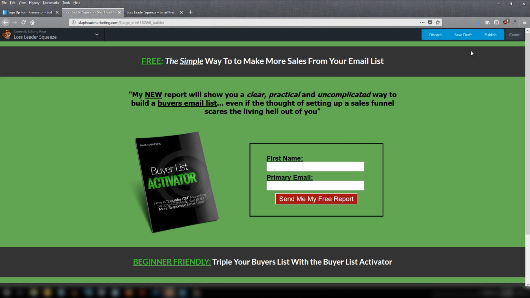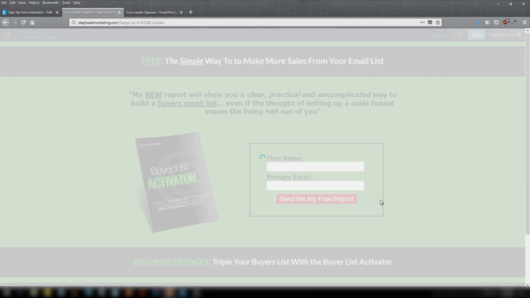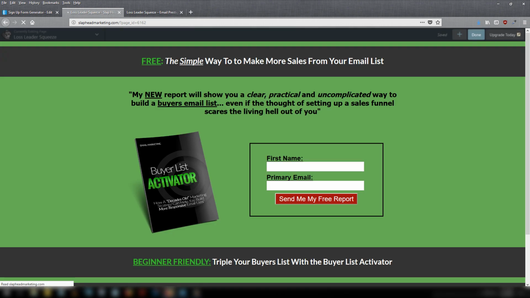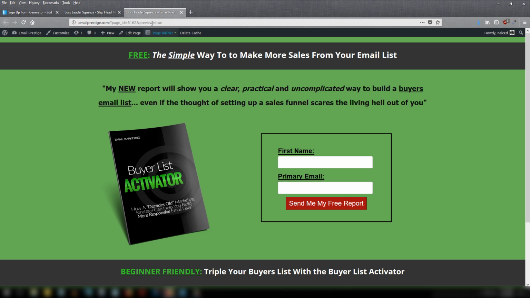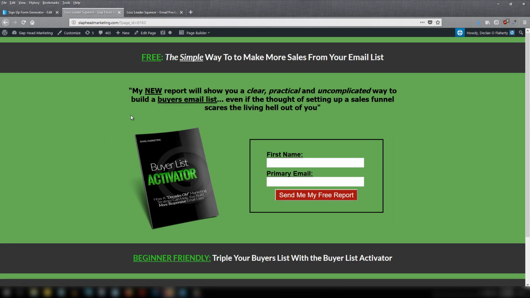So I'm going to click on done, save draft, and now we'll have a look, see what it looks like. And there we go. There's this one here. I actually think this newer one now actually looks better. It's much more compact, right? So there you go, your cover, your opt-in form, and then that's your 2 pages done.